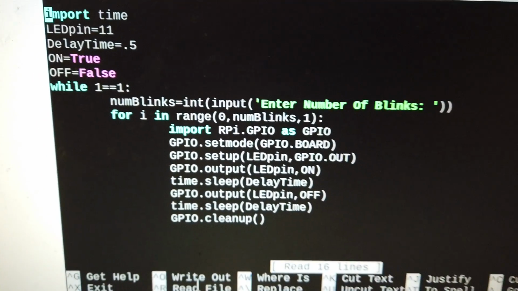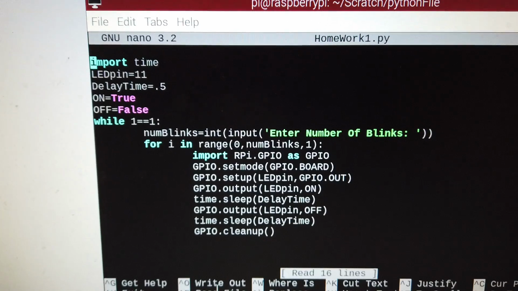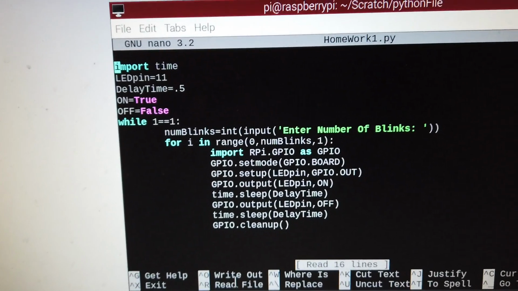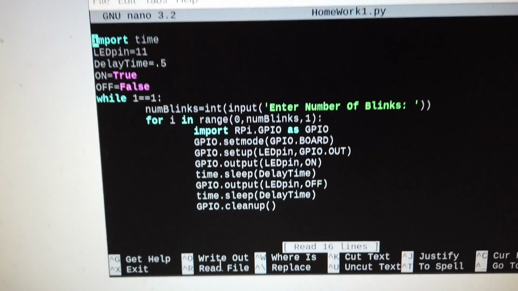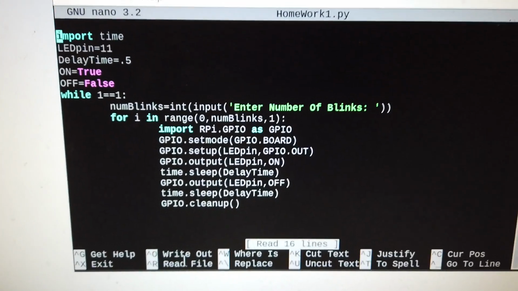And yeah, it was kind of difficult since I actually haven't blinked an LED in so long that I forgot that you have to turn it on and then delay, then turn it off, then delay. I was just so confused on that, so it took a little while for me to understand that.